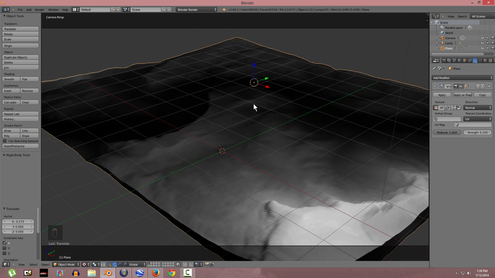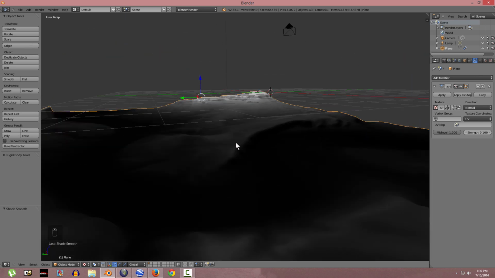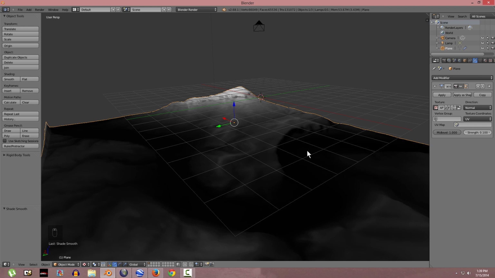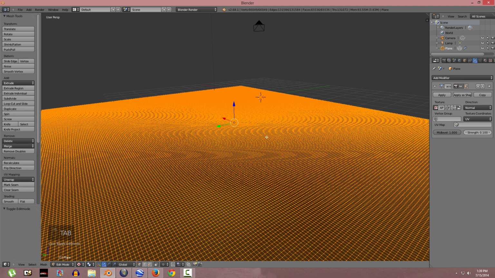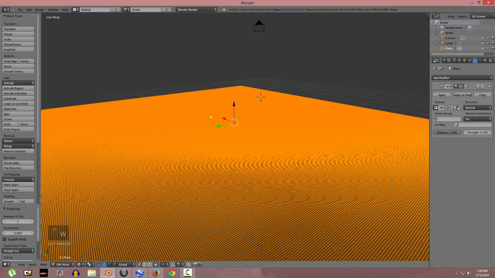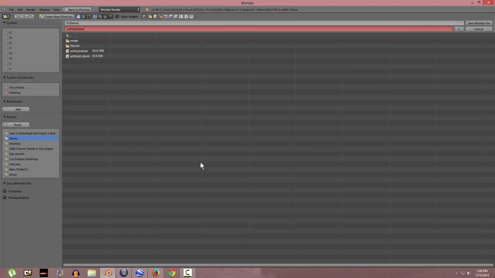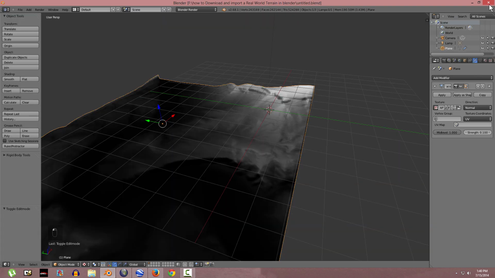Then in the toolbar option, click Smooth, so the terrain will become smooth. Just subdivide it one more time, and after that save it and close Blender.